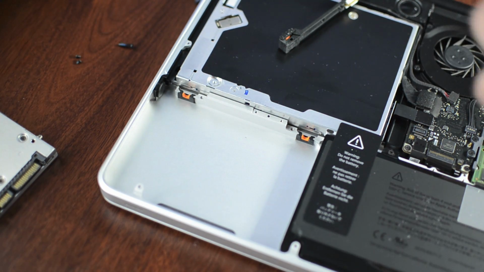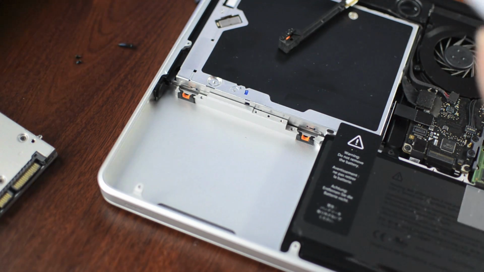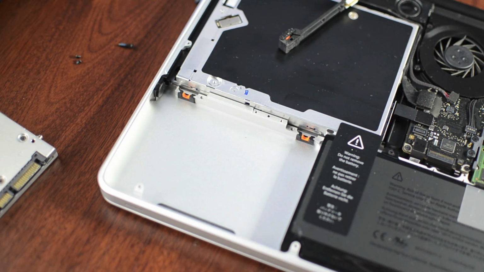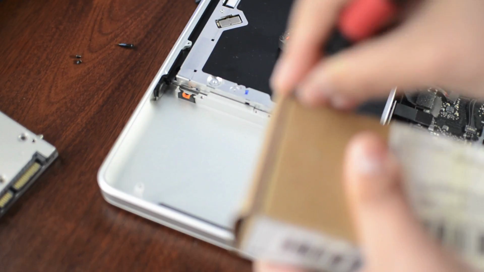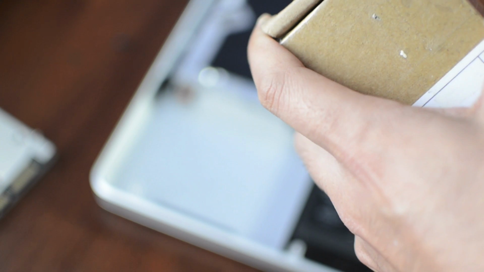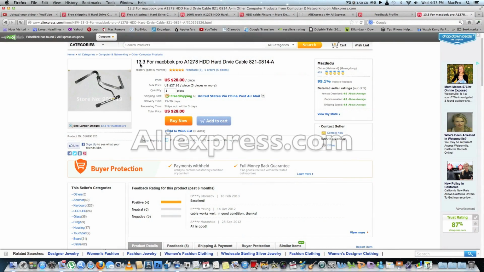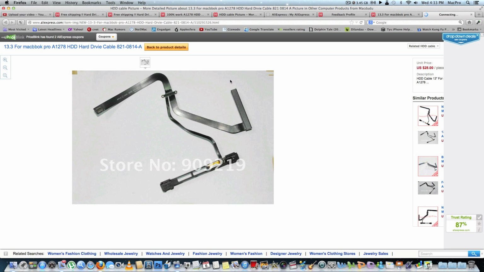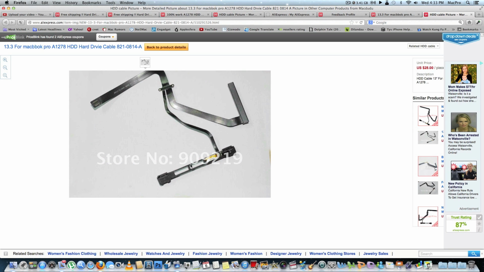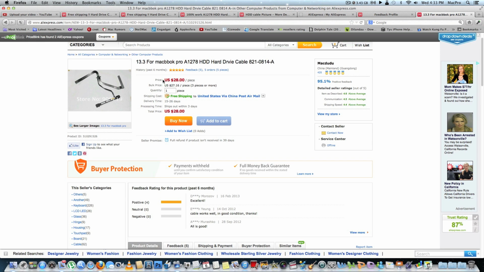So okay, I'm gonna show you the box that I received with the new data cable. I purchased it online. Let me open it. I'm gonna show you the web store where I purchased it and how much I paid for it. So this is the web store that I purchased it from. It's AliExpress, and this is the cable. You just need to specify the model number for your Mac computer, and they will give you the right cable.